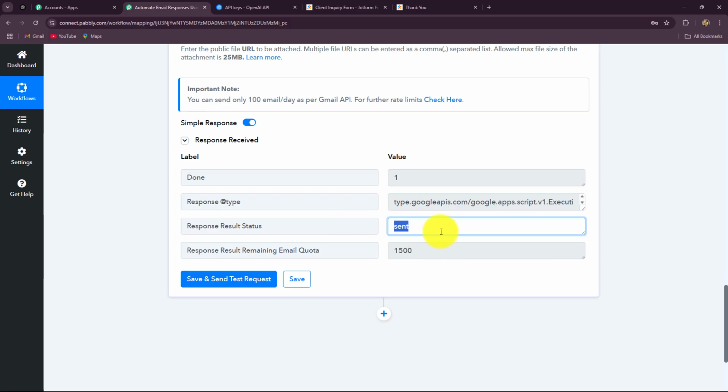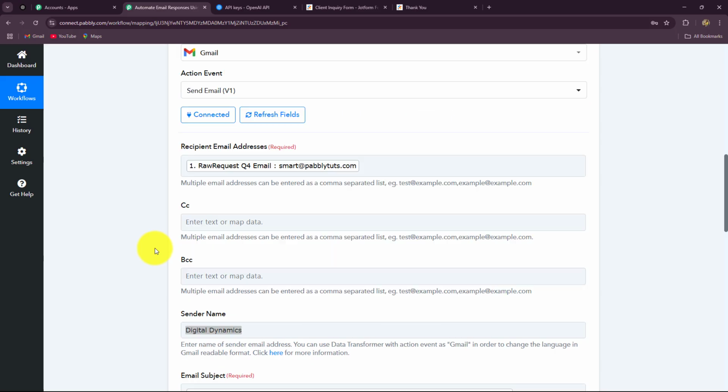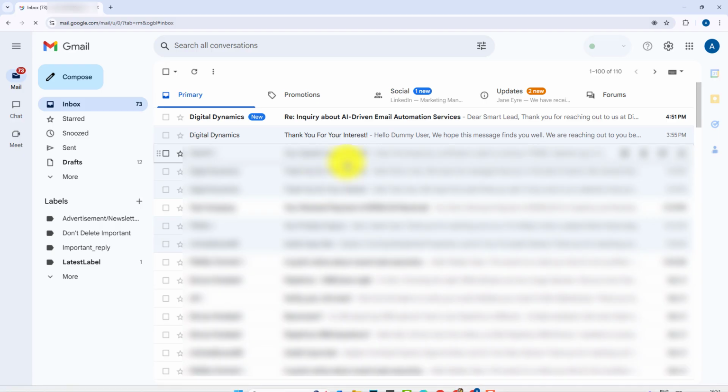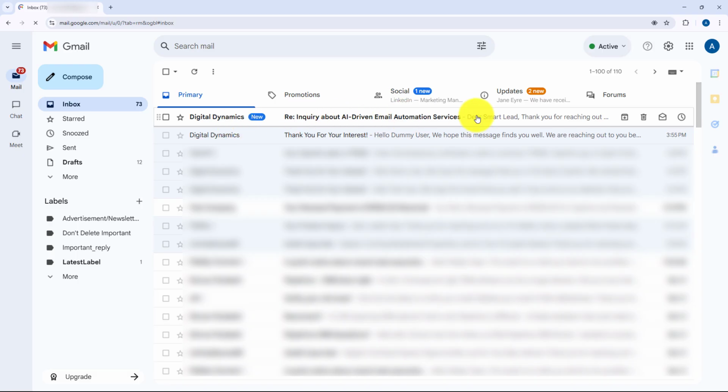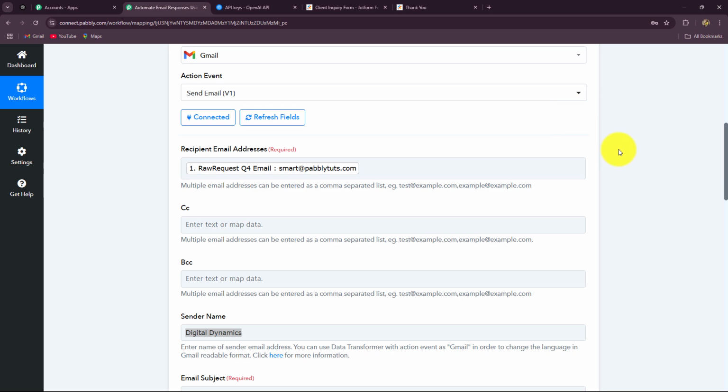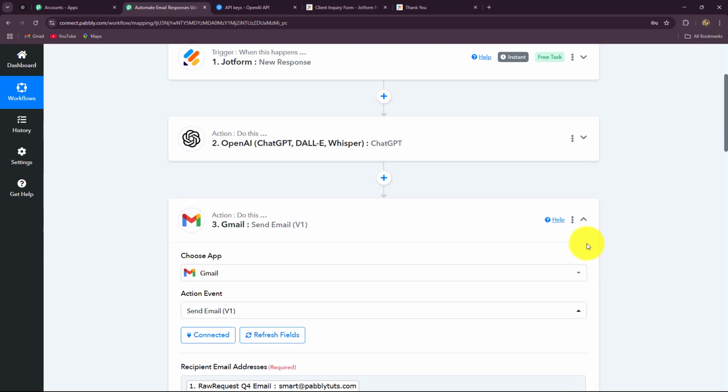So quickly I'm going to take you towards the Gmail account of this particular person to check whether they have received the email or not. Yes, here we can see that on the email account of this person, we have received the mail from Digital Dynamics. The subject is also given over here. And here we have all the details. Dear Smart Leads, this is the exact email in the correct format. And we have the content. This means that our connection between JotForm, OpenAI and Gmail is built successfully.